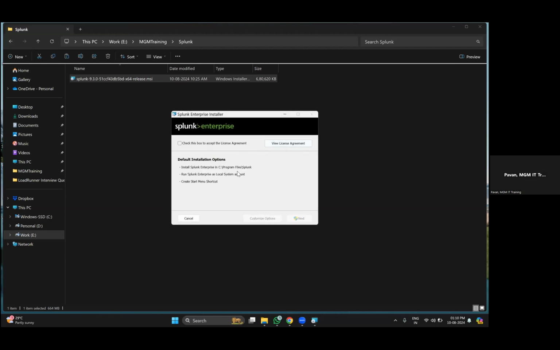Check this box to accept the license agreement, and then click next. Here you are going to create an account. Create some user, enter some username and password. This is a Splunk account on your local machine, guys. Better give the same credentials that you use for your Splunk online account so that there will be no confusion. That's what I did.